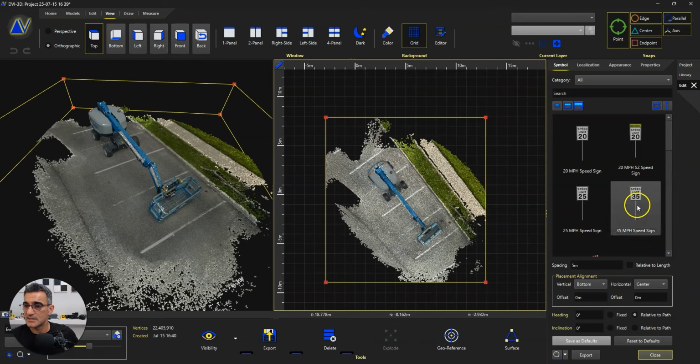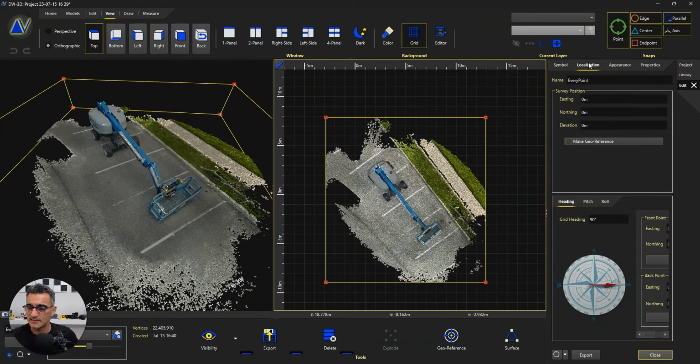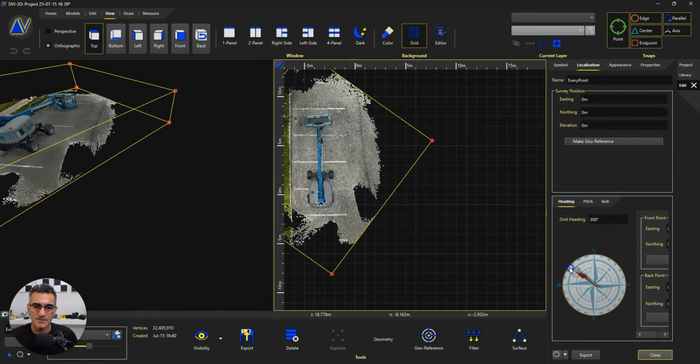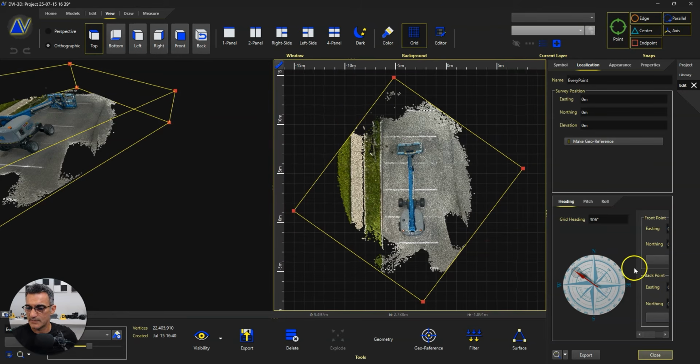When I click on it, you'll see that I've got some properties here. You've got this localization, so I'm going to click on localization. Over here it has heading, pitch, and roll. The heading is basically the compass heading, the direction in which it's pointing. So I'm going to click on this and move it around so I can align it nice and straight. Let's say this is the way I want it oriented. In the view, you can see that it's lining up with the grid. Well, great, that's what I want to keep there.